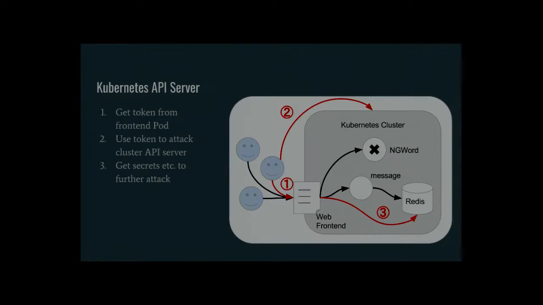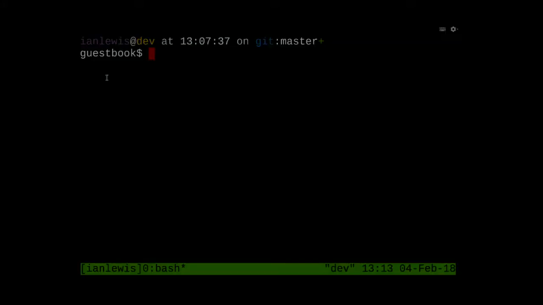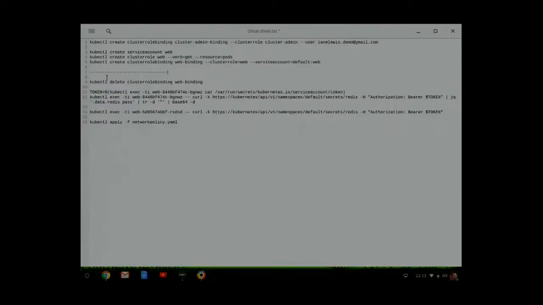If you're familiar with Kubernetes, you'll know that each pod can get a service account, and that service account can be used to authenticate with the API. So one way that you might do that, if you got control of, say, the front end, is to take that token and then access the API, and then use that to get secrets to further attack the system.